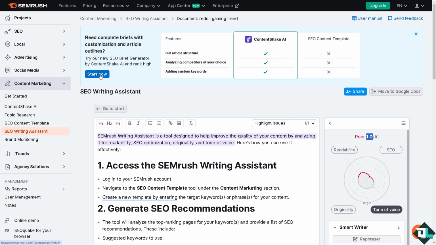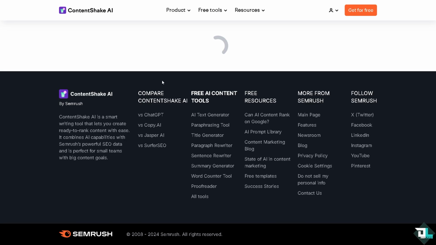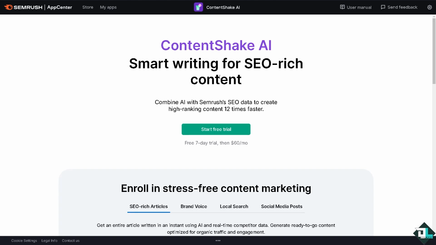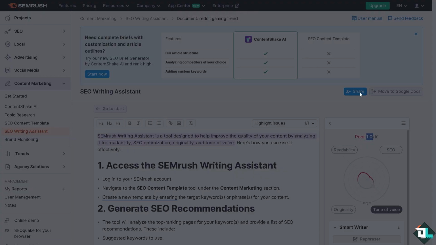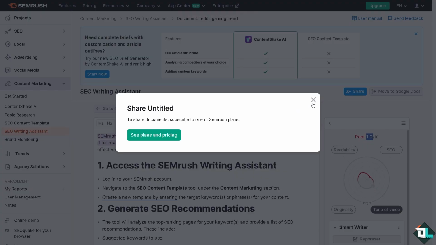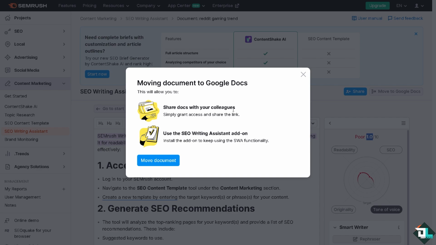Now, in this section, if you click the Start Now, you would be forwarded here in this section. That's the Content Shake. But again, it requires you to avail the subscription of Pro Plan. If you don't want that, just hover back again, wherein you can use the share button. All right. And move to Google Docs. Now, this will allow you to share docs with their colleagues, maybe if you're working with their client or using the SEO Writing Assistant and add-on. Install the add-on to keep using the SWA functionality.